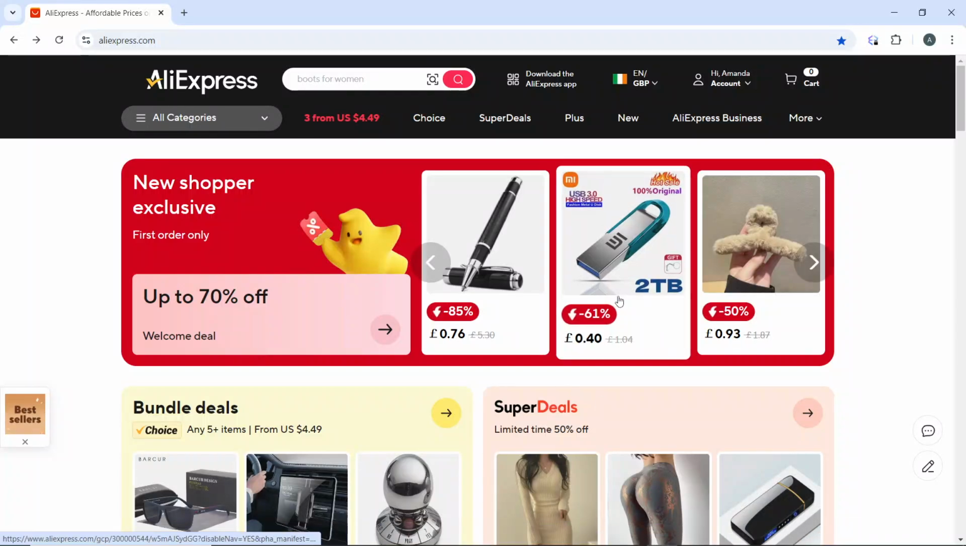Hello, in this tutorial, I'll show you how to cancel a dispute on AliExpress. Here's a step-by-step guide on how to cancel a dispute on the AliExpress web app.